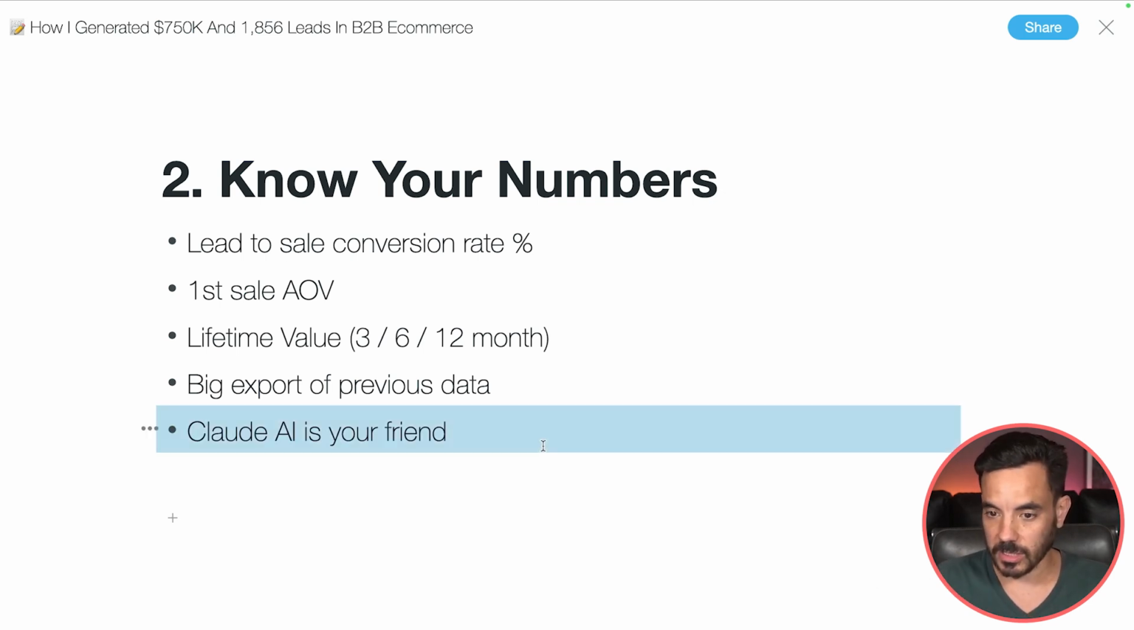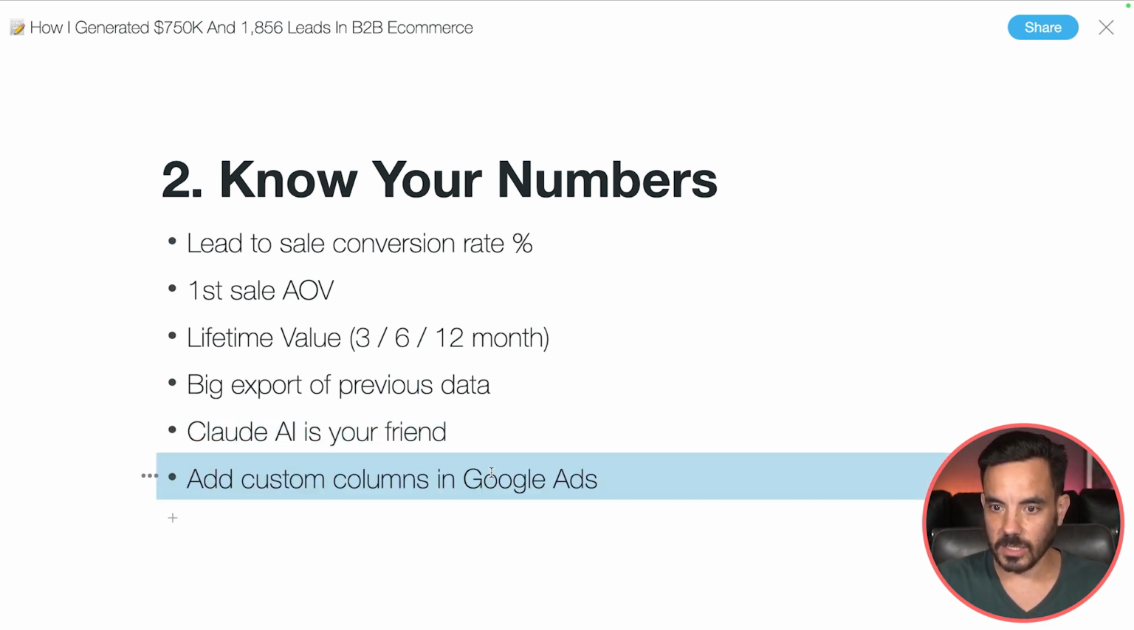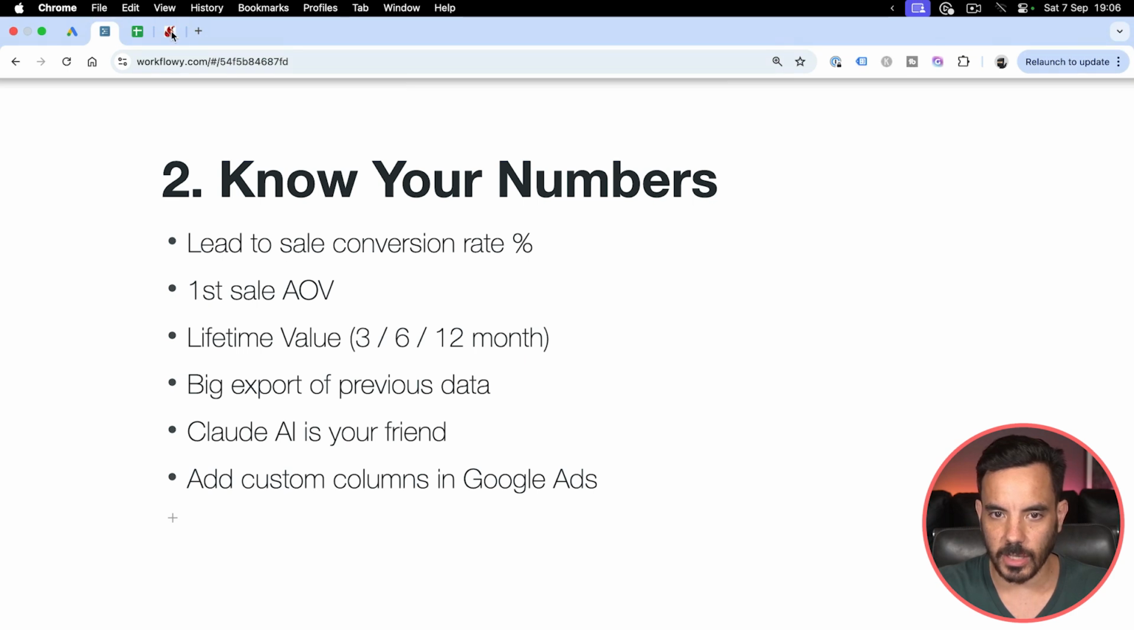And in our case, it was as simple as dumping all our files, exporting all the customer data that we needed, dump it into Claude AI, chat with Claude AI, check its workings, and we got there. And then you can add these information points as custom columns in Google Ads. So let me show you how to do that.